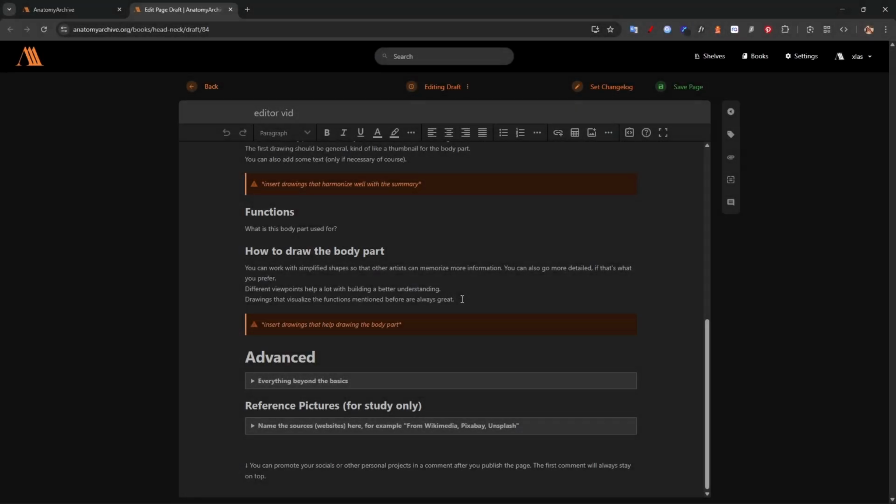Let's look at the basics first, and after that I'm going to show you some bonus tips. By the way, I would recommend using the editor on desktop version. It also works on mobile and tablet, as you can see here, but there are just less bugs on desktop, so use desktop if you can.